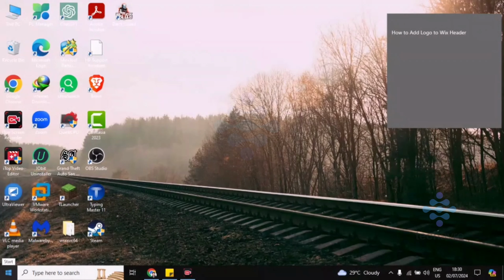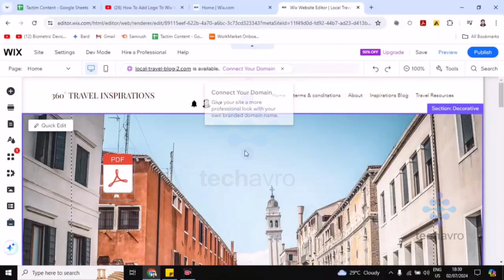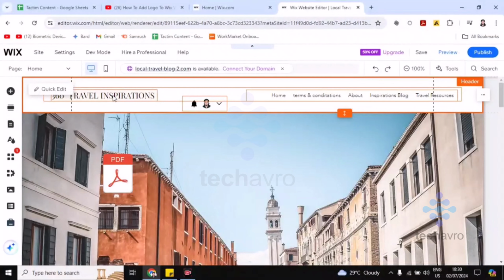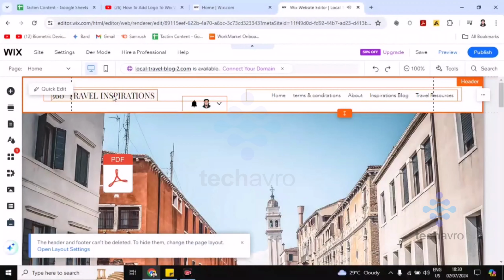In this video, I'm gonna be showing you how to add logo to Wix header. So let's go to the Wix website editor first. In Wix website editing section, you'll find here a logo, which is writing logo. All you have to do is just delete this.